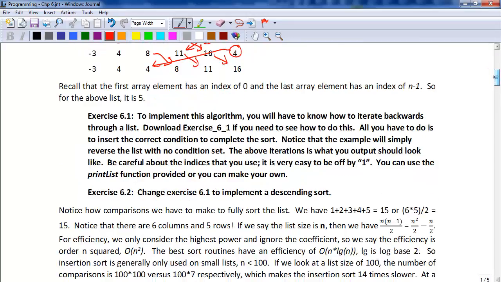So your first exercise is to implement this algorithm. You're going to have to iterate backwards through the list. You're going to download exercise 6.1 if you need to see how to do this. And if you download this exercise, all you have to do is insert the correct condition to complete the sort. And if you do nothing with the comparison, it simply reverses the list.